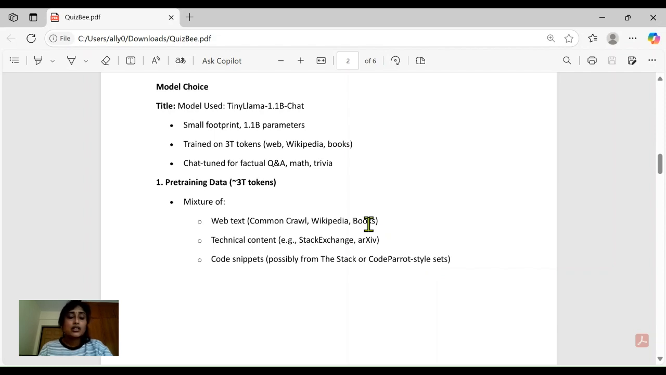This explains why QuizBee can handle factual questions like what is the capital of Canada, or who discovered gravity. I have the chats with me, which I'll share shortly, with responses of acceptable accuracy. It was chat-tuned to emulate assistant-like behavior across many knowledge domains.